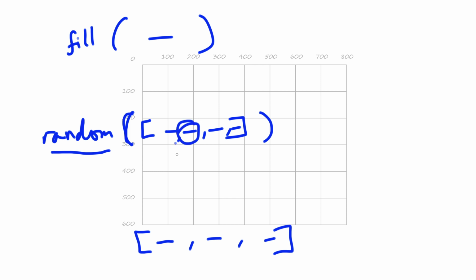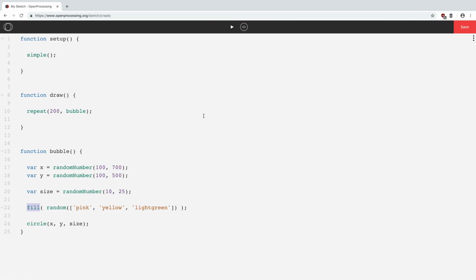Let's say it picks this one. That's then passed all the way up to fill, which expects a colour, so we'll set that as the fill colour. Sounds complicated, it's not really. It just looks complicated on the screen with all this code. Let's try it.